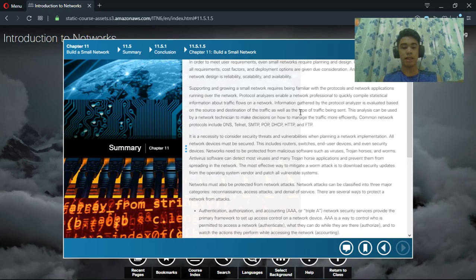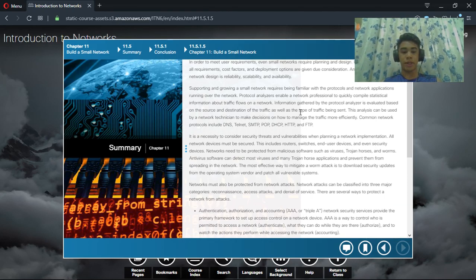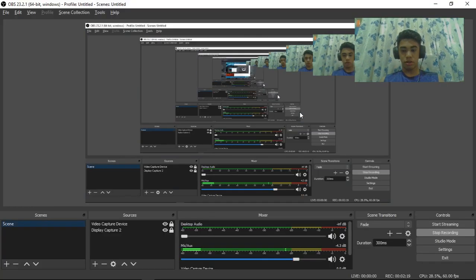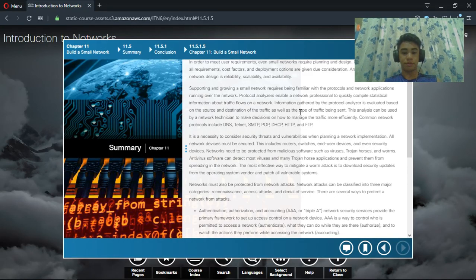Next, it is a necessity to consider security threats and vulnerabilities when planning a network implementation. All network devices must be secured. This includes routers, switches, end user devices, and even security devices. Networks need to be protected from malicious software such as viruses, Trojan horses, and worms.